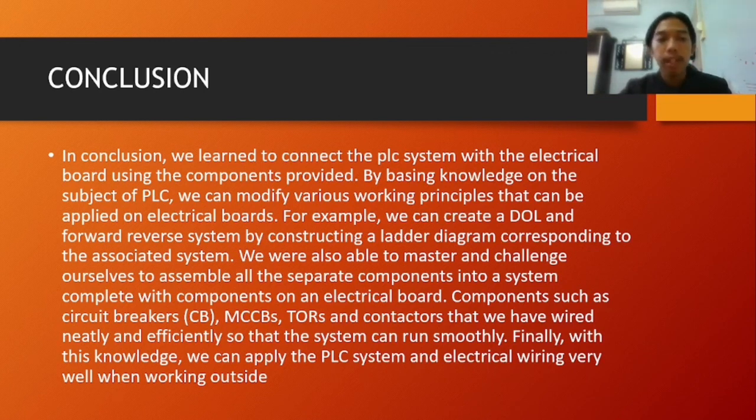Components such as circuit breaker, MCCB, TOR, and contactor that we have wired neatly and efficiently so that the system can run smoothly. Finally, with this knowledge, we can apply the PLC system and electrical wiring very well when working outside.